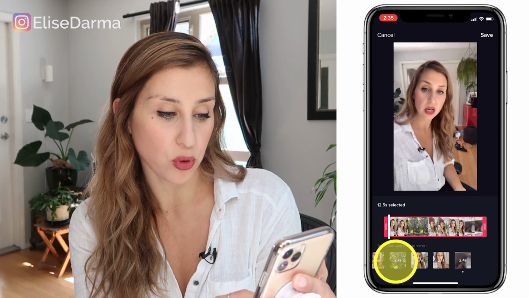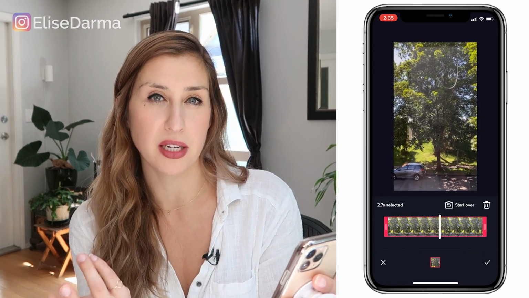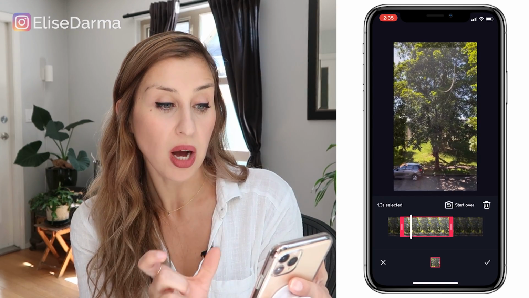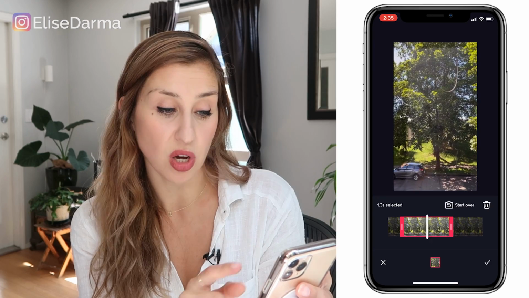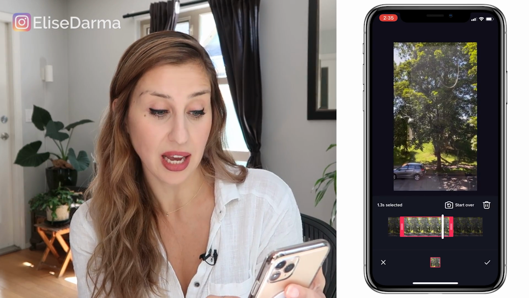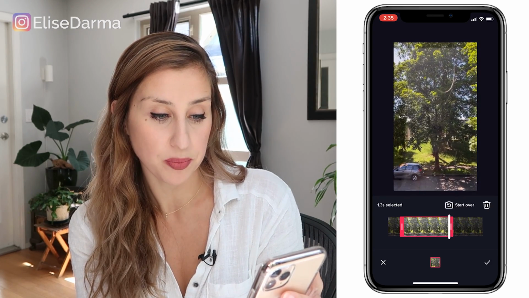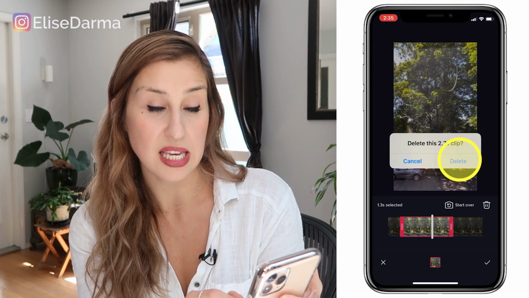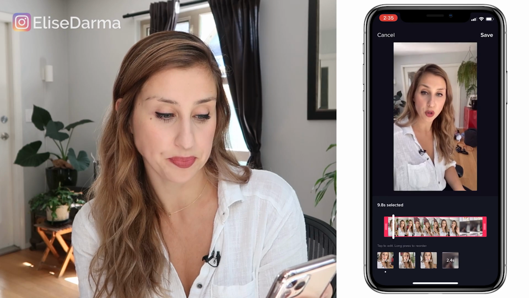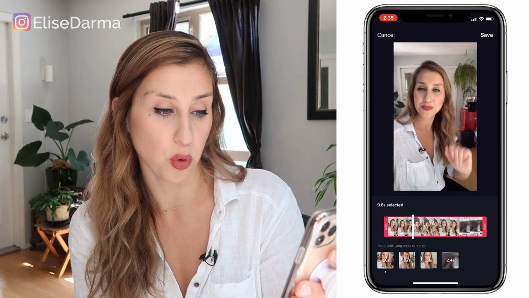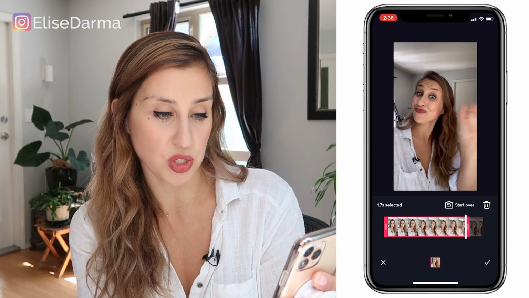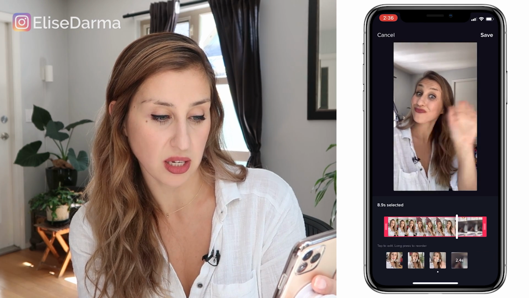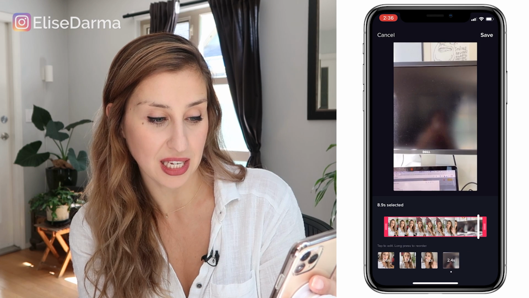Now, let's say for this tree clip, I actually find it a bit long and I want to make it shorter. So I can simply drag the toggles at the beginning or the end and move it around. Now, if I really don't like this clip, I can even just hit the trash can and delete it. Okay, so now I'm left with the 4 clips. So let's say I want to minimize this one, make it a bit shorter, hit the check mark, then I want to move it over here.